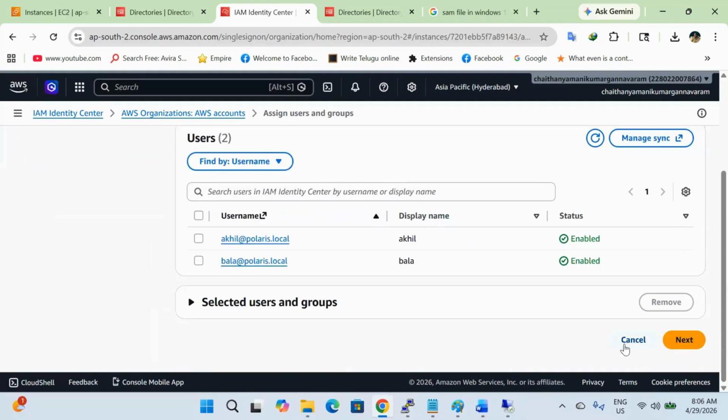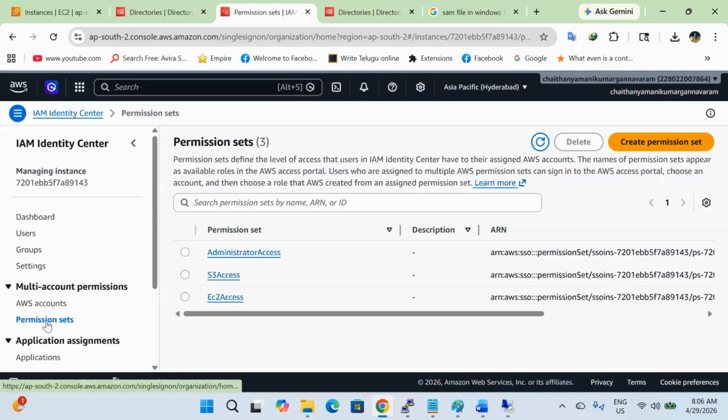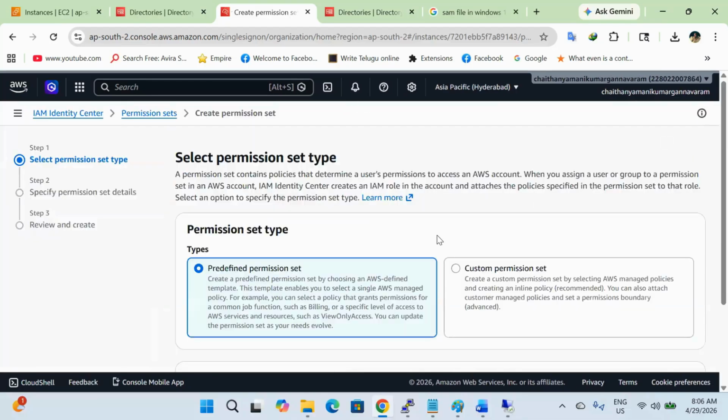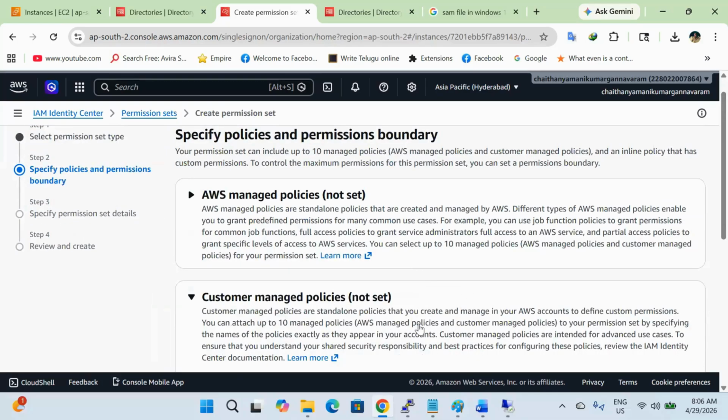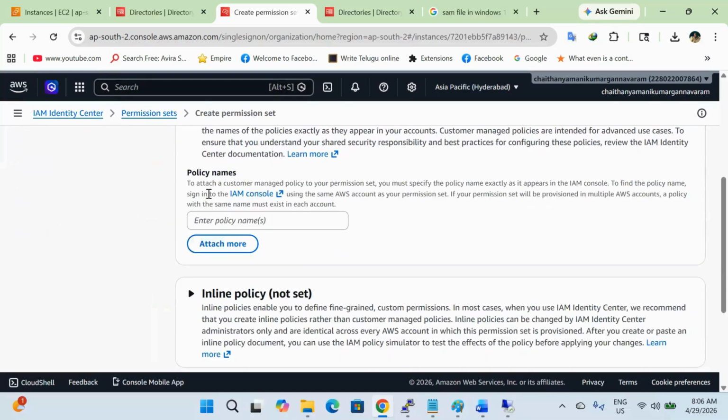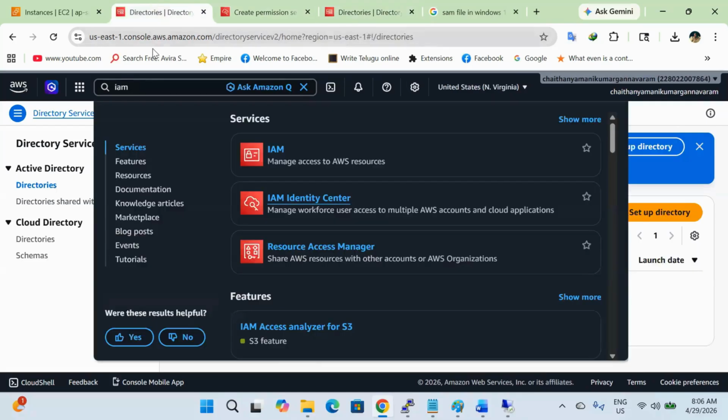Okay, before I go into the user assigning, let me create the permission set. Create a permission set, custom permission set, customer managed policies, attach policy. The policy name is, what is the policy that we have created?